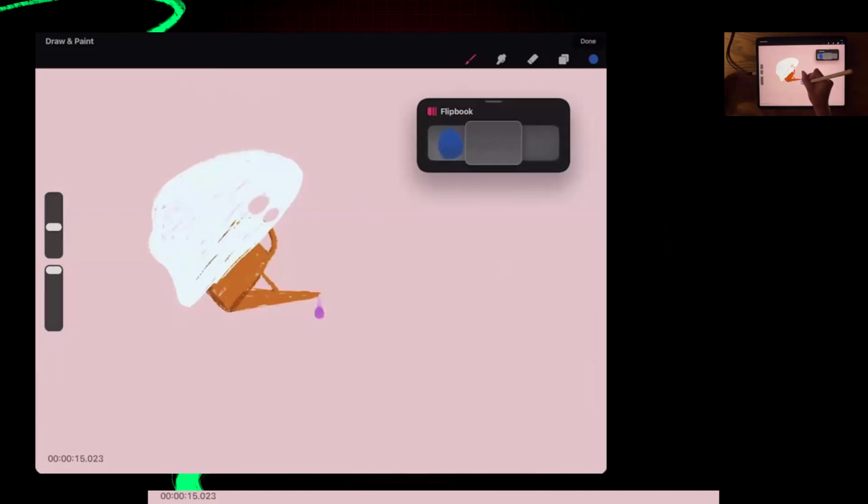And then as it falls, I'm going to keep it a little bit closer on this first one, and it's going to stretch again. And then as it hits the ground, I want it to squash a little bit again. And then make a little puddle.